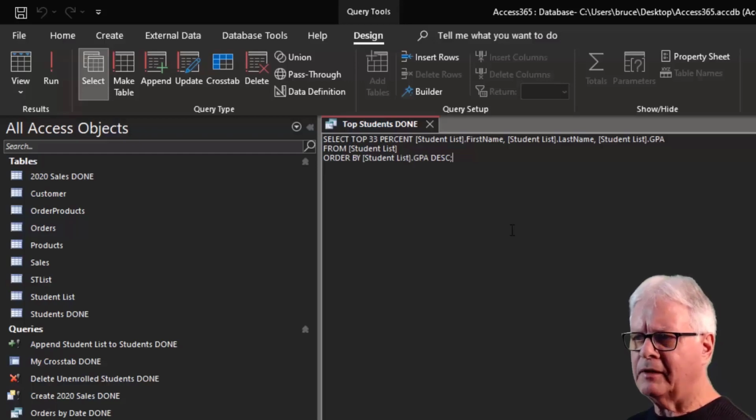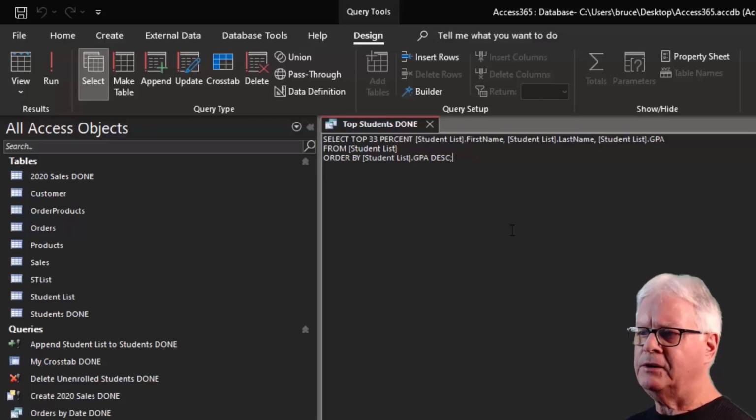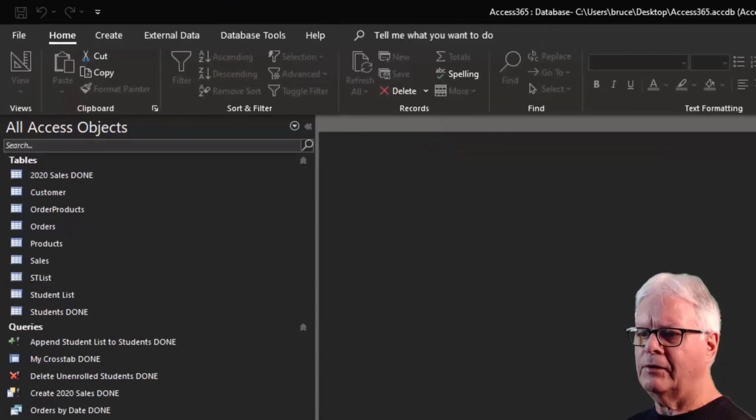I can never remember all the syntax of SQL. I don't have to because the queries do that for me. So we'll use this SQL view a lot. So I'll click on close to close that.